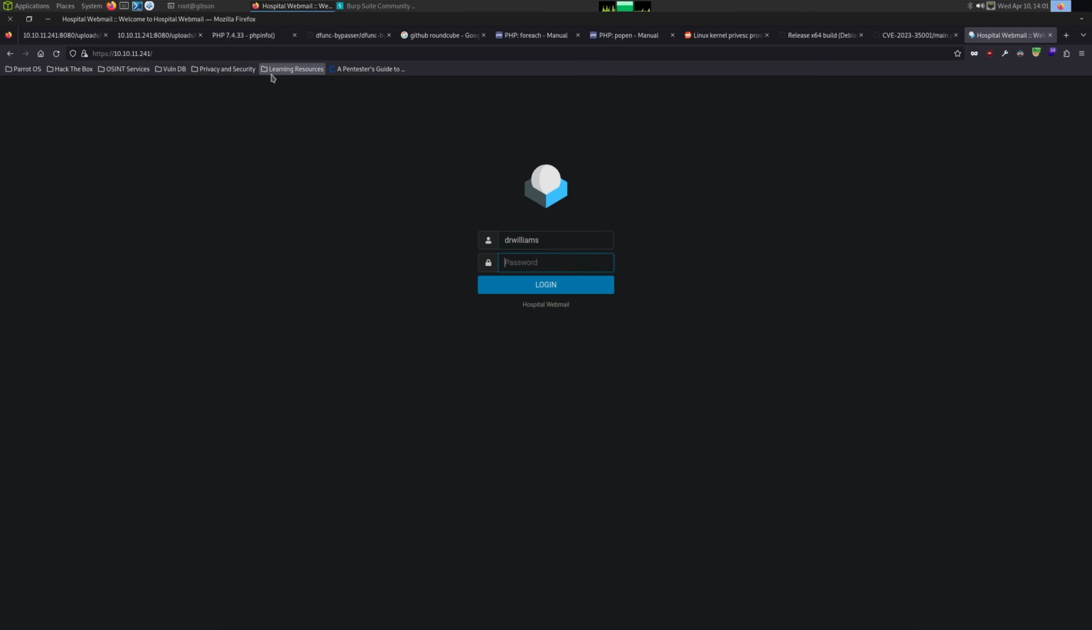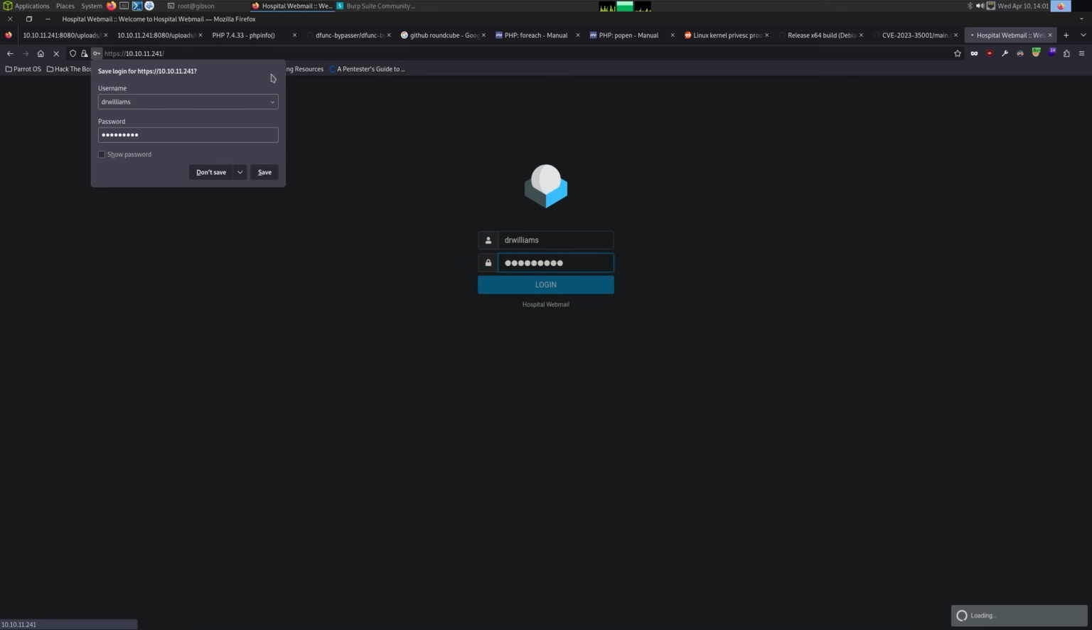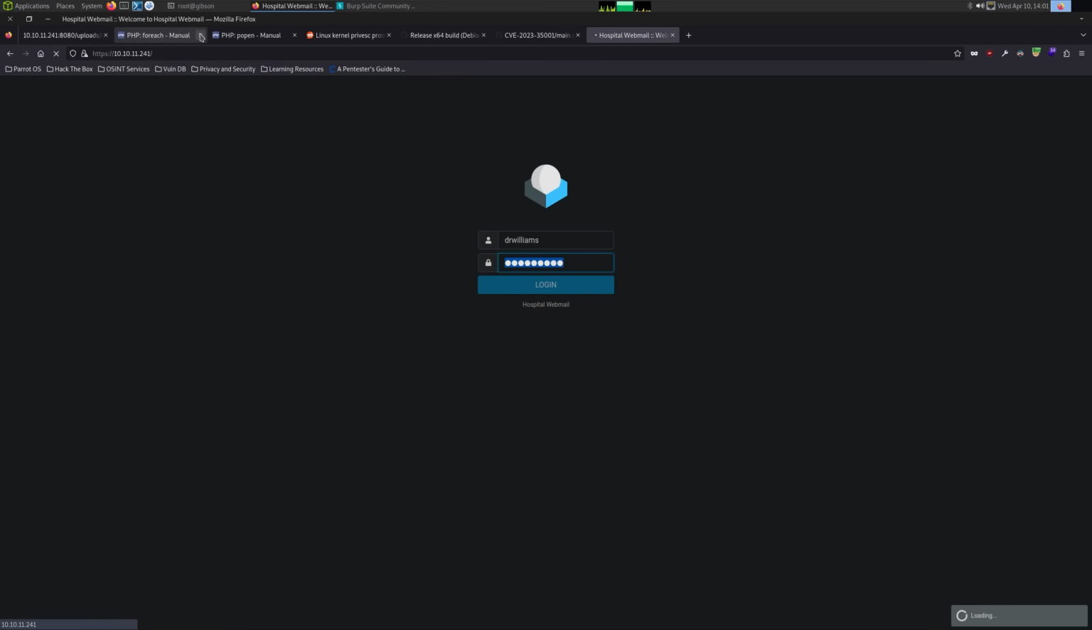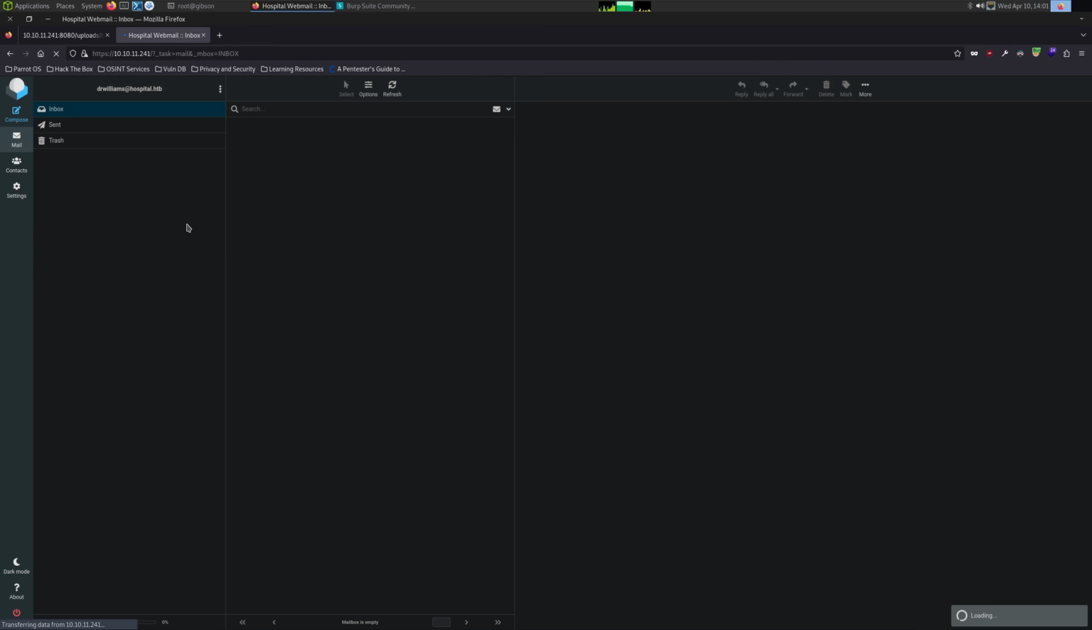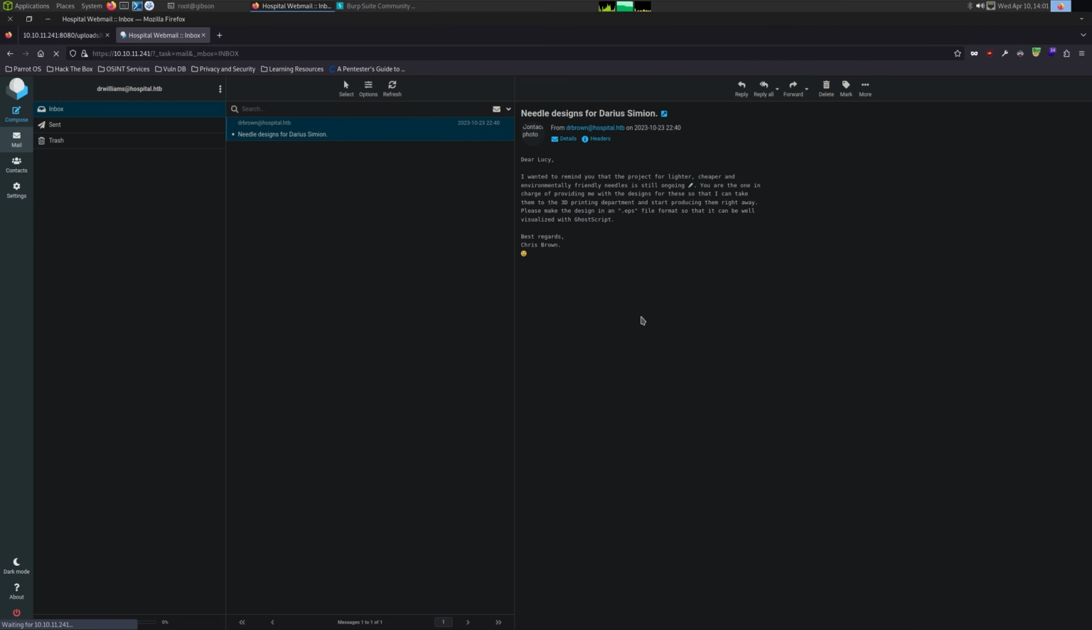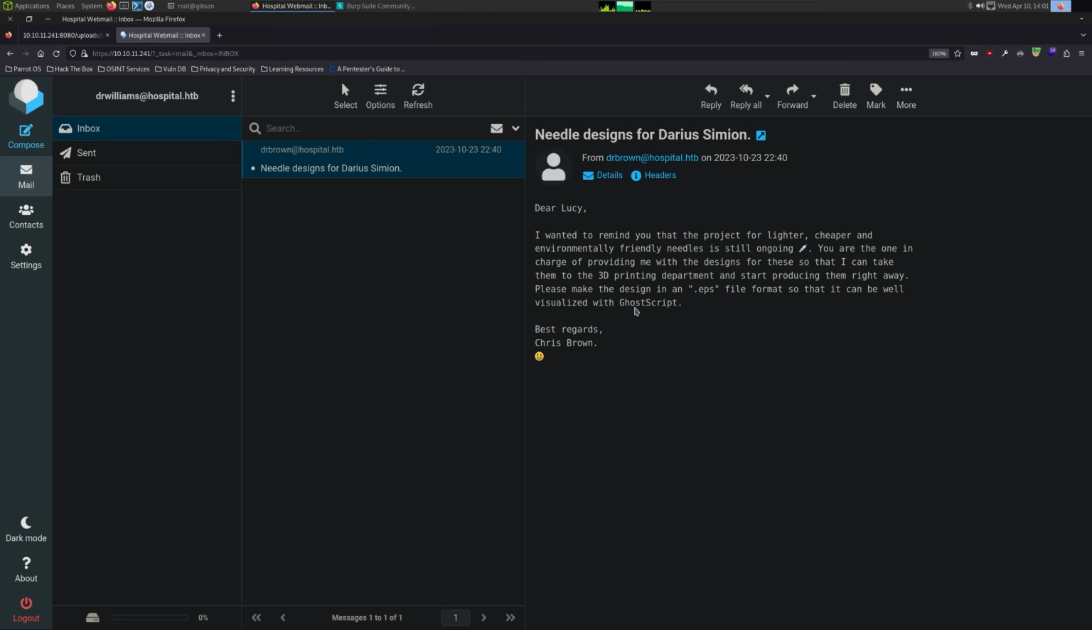Dr. Williams, put in the password, log in, and clean up some of these tabs. And we get logged into Dr. Williams' mail. The inbox does have one message, needle design for Darius Simeon. And let's see, project later can take, he wants an EPS file so it can be visualized with GhostScript.